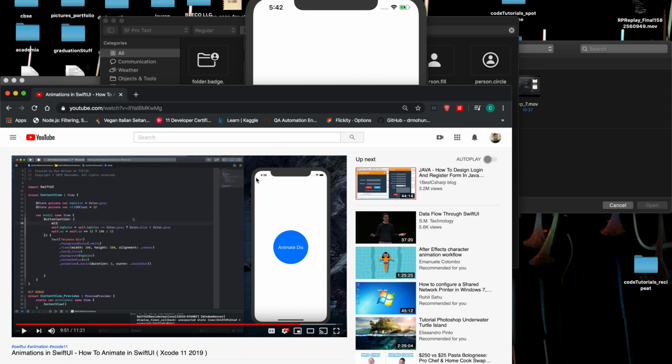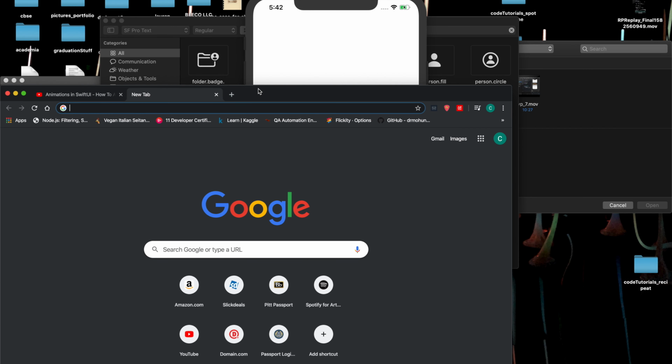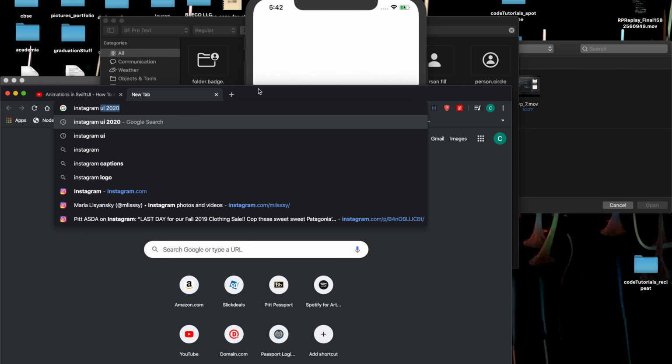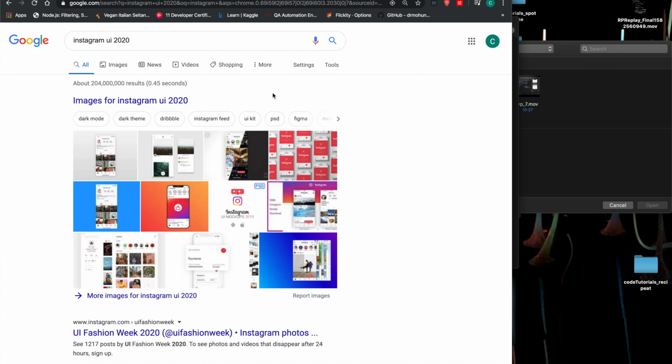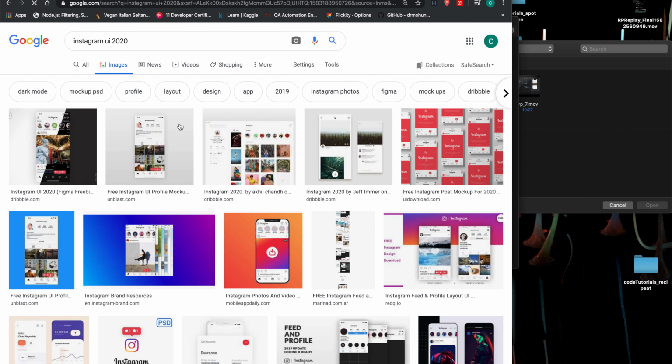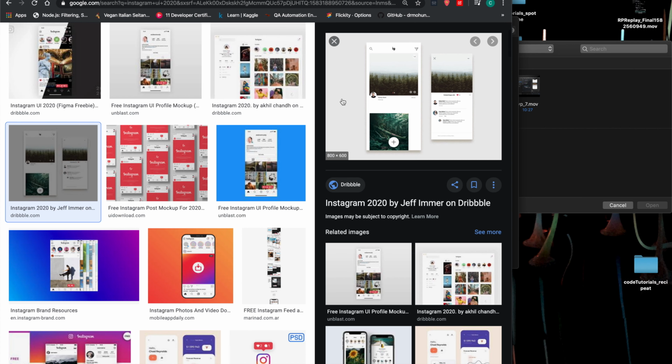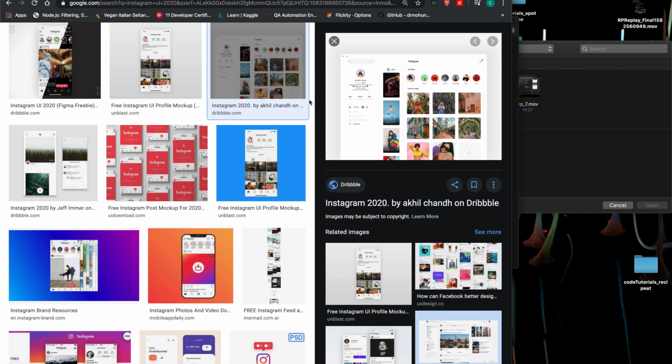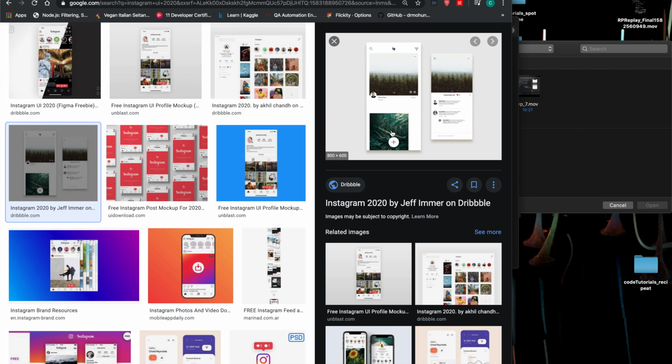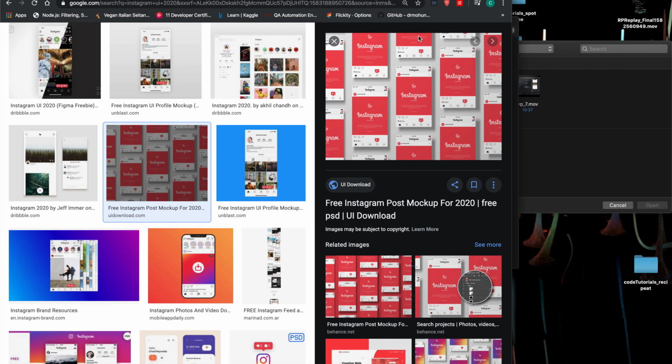Let's go ahead and look at the Instagram UI in 2020. Let's look at what they have. We're gonna get pretty close to copying it, at least as an initial starting point. I like something like this. I think this is nice.